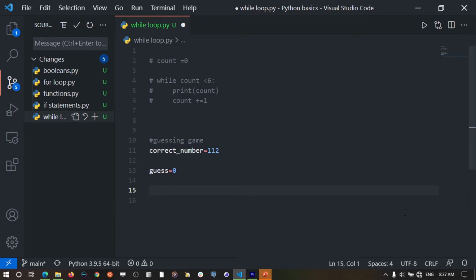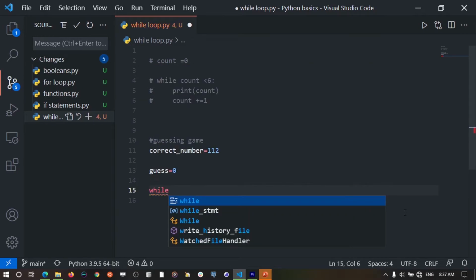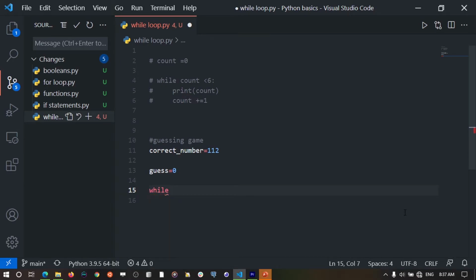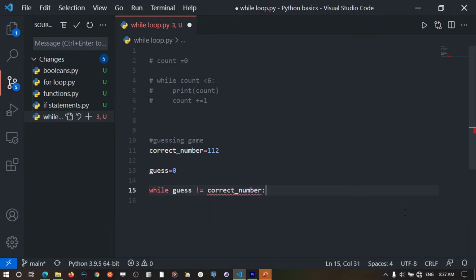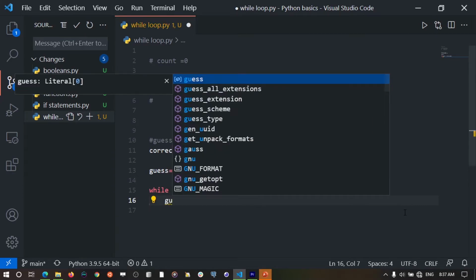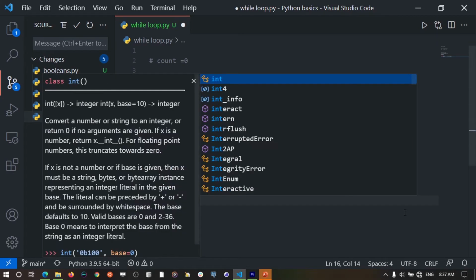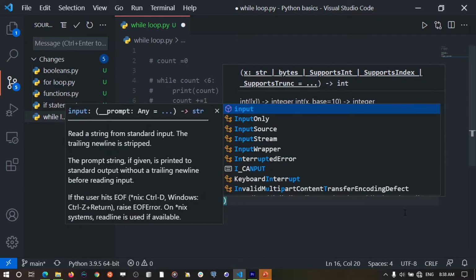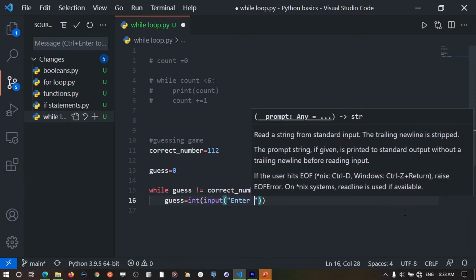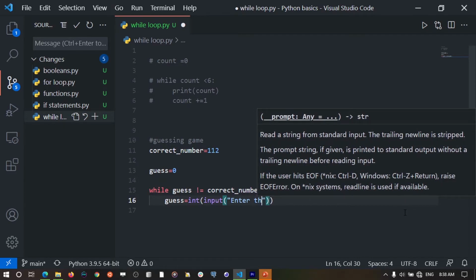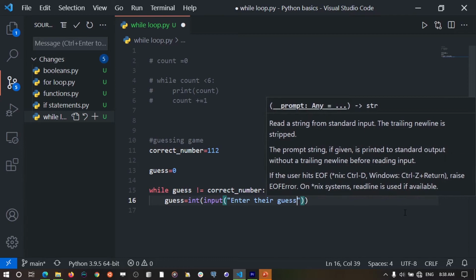Now we are going to run a while loop, and every time we're going to collect a guess from the user. So we're going to say while the guess is not equal to the correct number, we are going to prompt the user for the guess. So guess is going to be equal to int input. Then we're going to get their guess, telling the user to enter their guess.